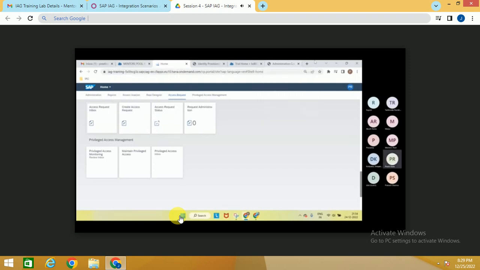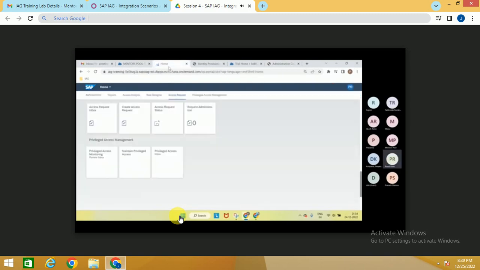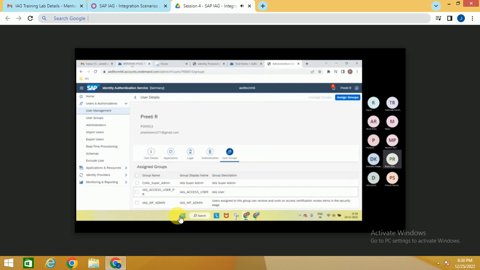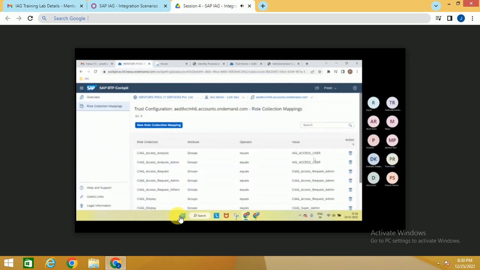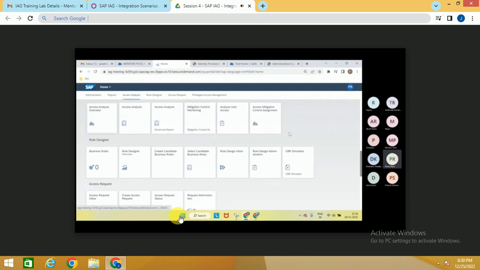So I assigned my user this particular group I created, the IAG Access User. Now I logged in again into IAG. Which role have you mapped there? Not from there. Role collection, access analysis. Yeah, go there now. I can explain. Yes, access analysis. Okay, understood. Thank you. No problem.